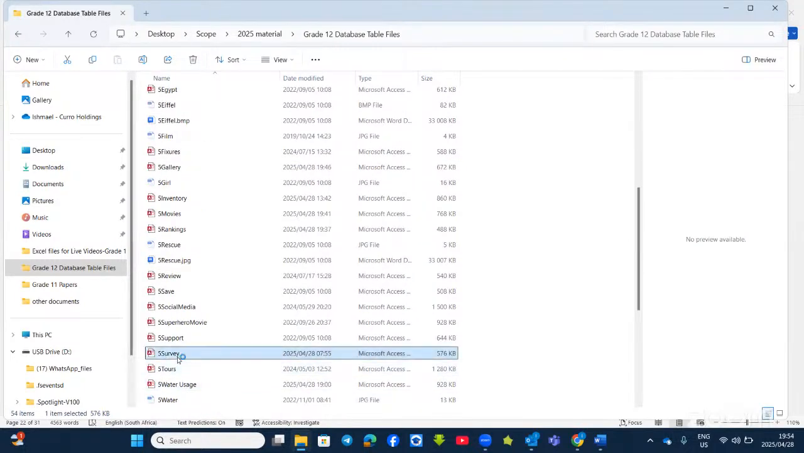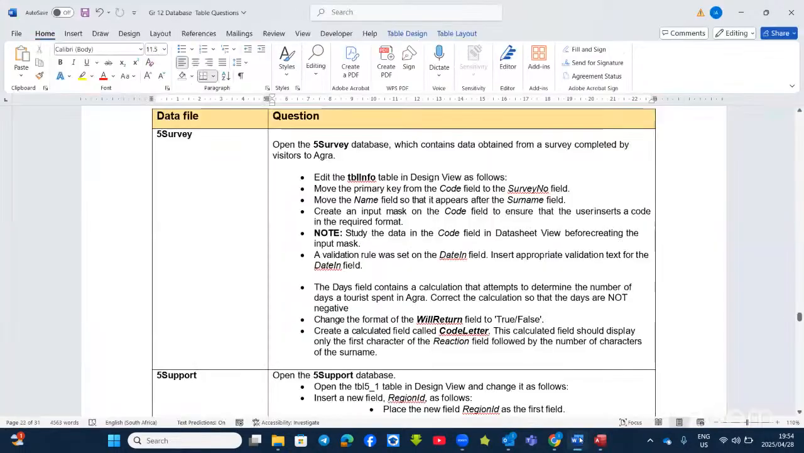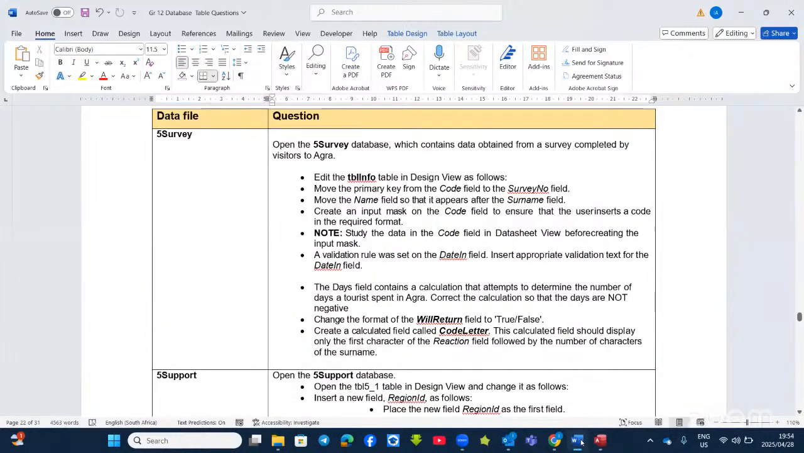Edit the table info in design view as follows. Move the primary key. So here's the table info. And then we should move the primary key from the code field to the survey number field. So the primary key was in the code. Now they want us to put it here. Just have to right click and choose primary key. So now it will move from here to that side.